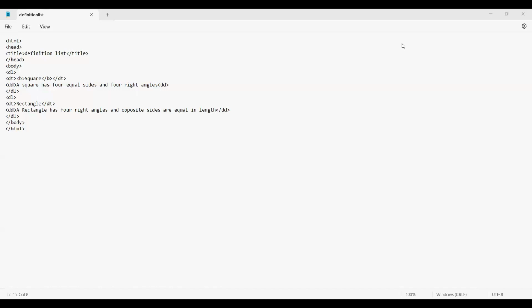After that, DT. DT को हमें bold करना है, जो भी हम heading लिखेंगे, जैसे हमें square को define करना. We have to define the square, so we are going to write down DT, that is the data term, and we are going to write down B tag. B tag stands for bold. हम square को define करना, square लिखेंगे.